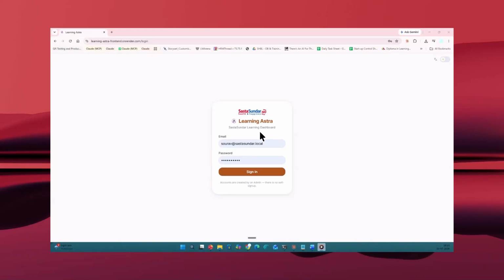Today I'm excited to introduce you to Learning Astra, our comprehensive learning management system built to simplify training, streamline compliance, and empower continuous learning across the organization. Learning Astra serves as a centralized platform for super admins, trainers, franchise owners, and employees. From onboarding new users and assigning training programs to conducting assessments, tracking progress, issuing certificates, and providing AI powered support, everything is managed through a single, easy to use platform.